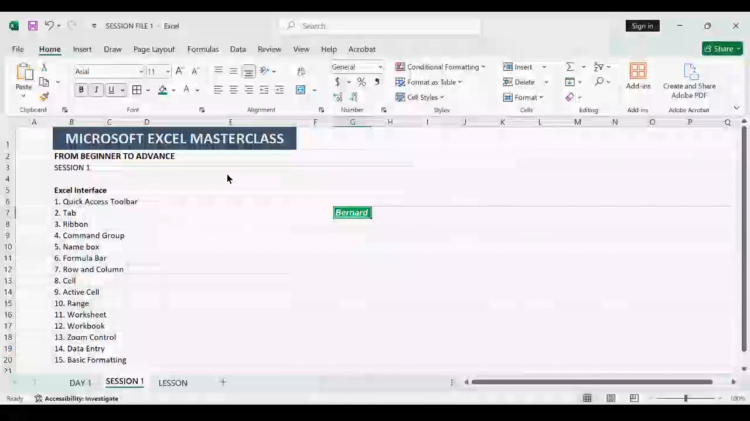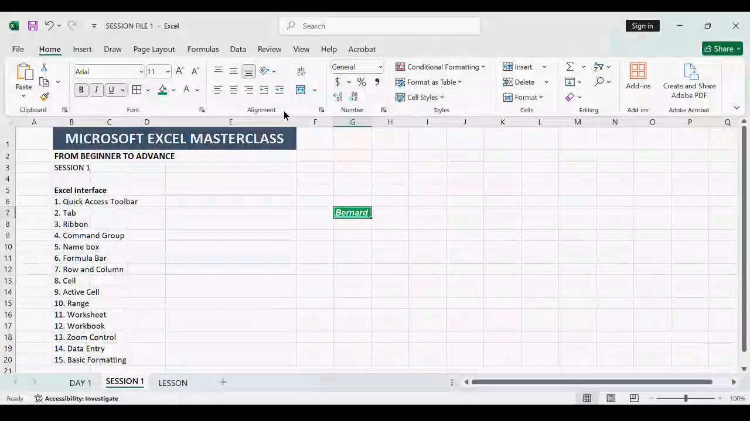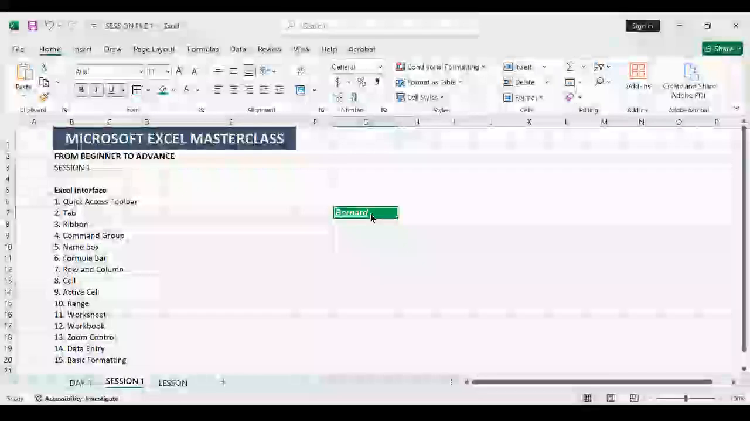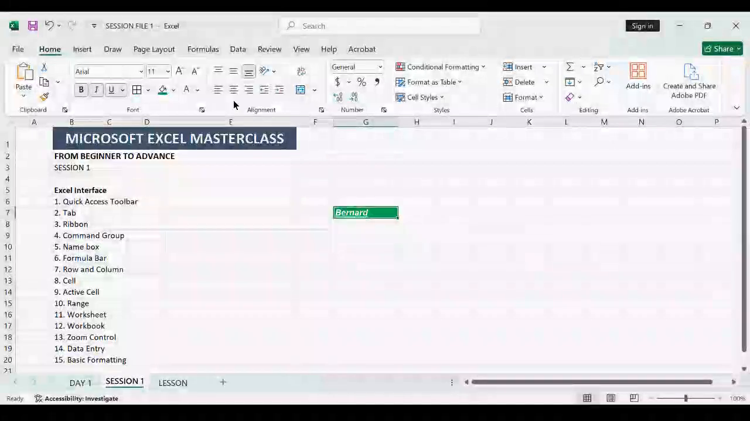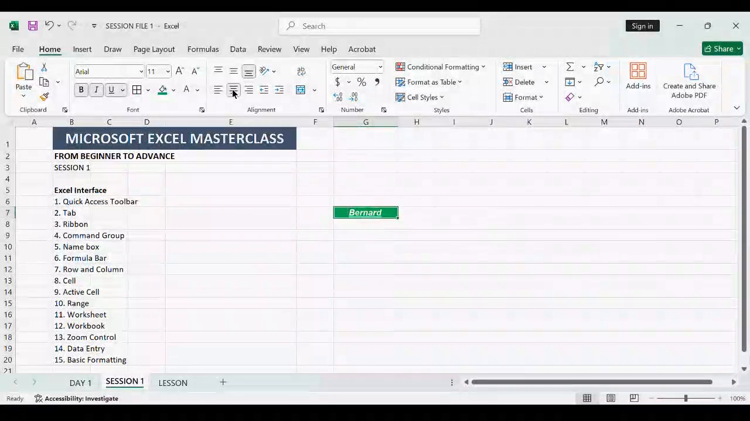So if you want alignment, any form of alignment, you have to come to the alignment command group and initiate it from there. So let's say we have this text over here, and we say, oh, the way the text is left aligned, we don't like it. We want to make the text center aligned. So we'll just come here and tap on center align, and it's going to align that for us.